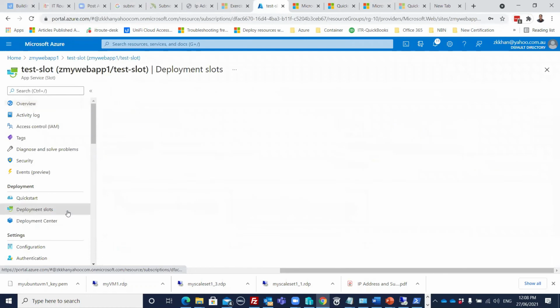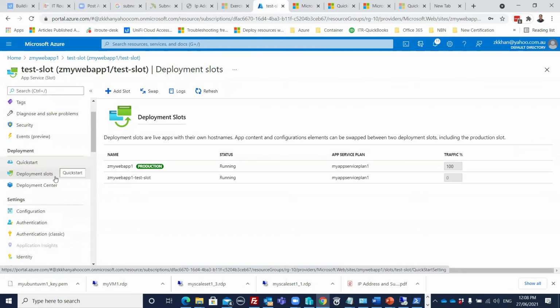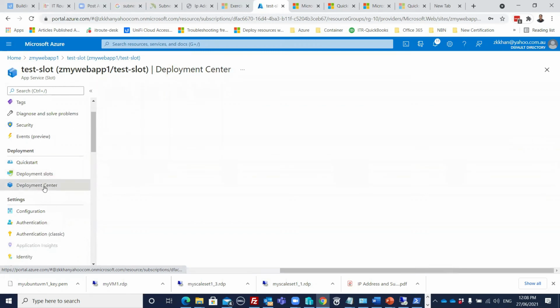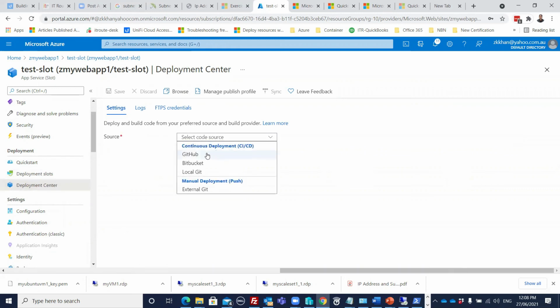So you can create more slots. Like you got two slots now, you can add another one and you can copy from one of them. Then you can name it, and after that, you'll be able to deploy whichever you want. So deployment center, that's where you can upload some code. You can upload some code from GitHub.